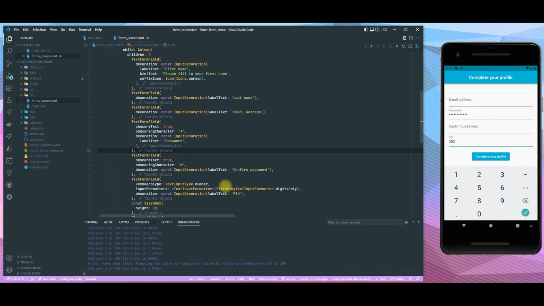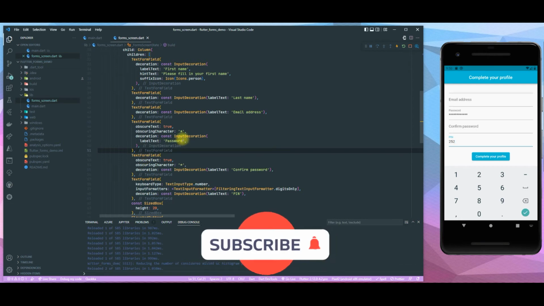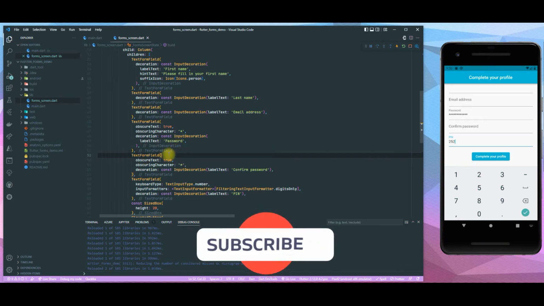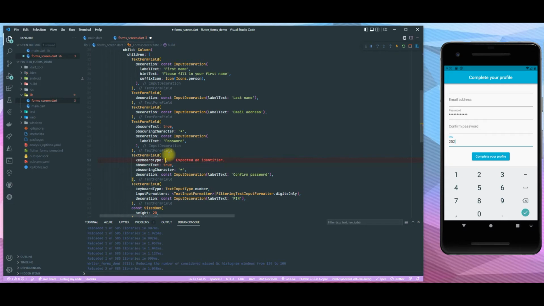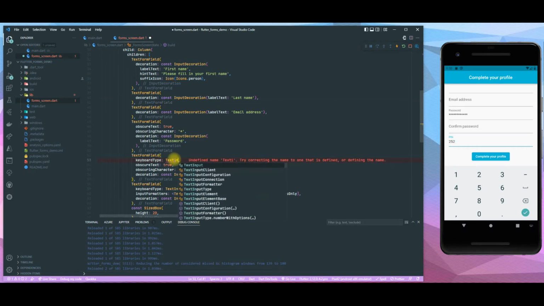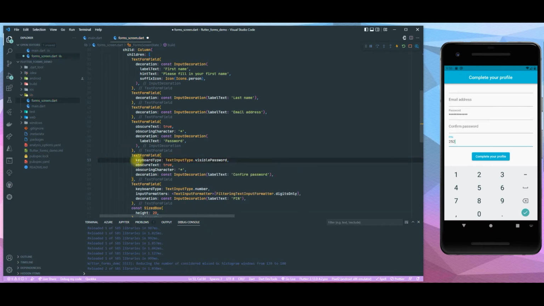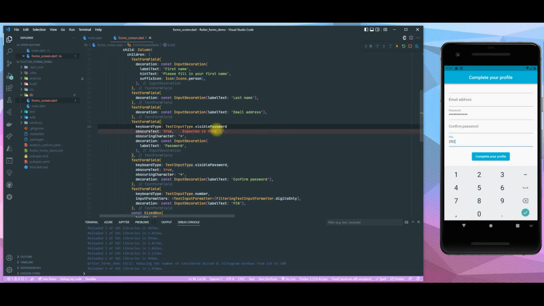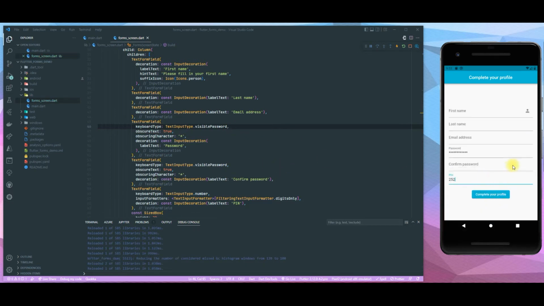Then, as we saw before with the pin code, we have this numeric keyboard here. For the password, we actually also have a specific keyboard. So let's use that here. Input, TextInputType, TextInputType. There we go. And then we have visiblePassword here. Let's copy that as well for our password field here. There we go. So let's see how our form looks right now.